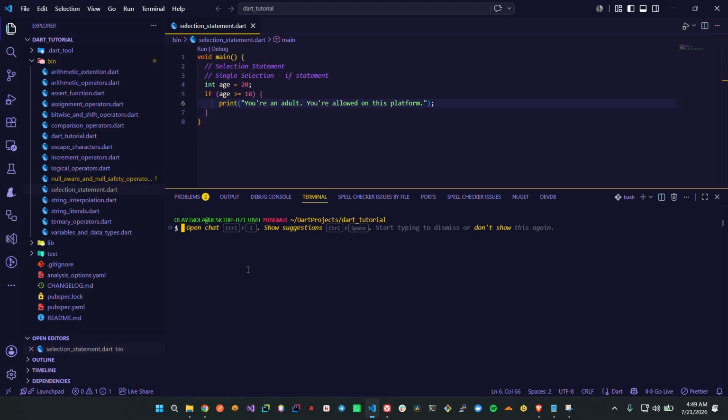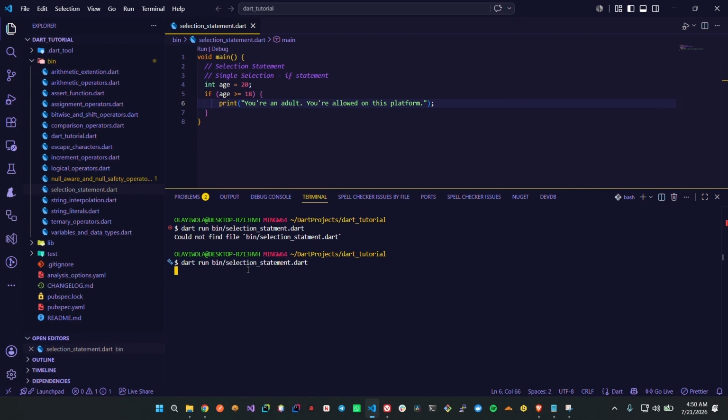All right, and we can just do our dart run, and the file is inside the bin folder. We type bin first, then / selection_statement.dart. Actually, we are running the dart file, and something is wrong. Okay, this statement is not correct. It's saying the file is not found. All right, let's run one more time. All right, this is correct.